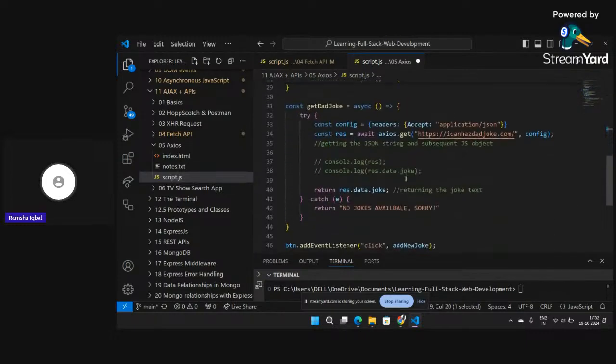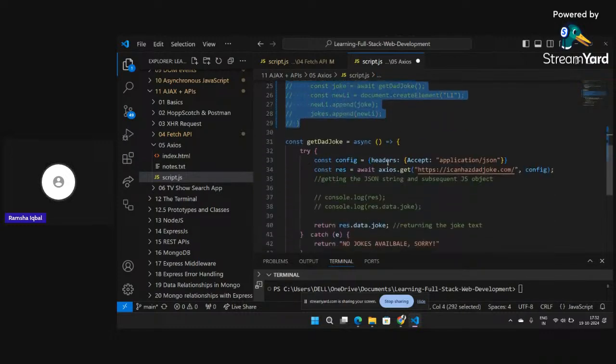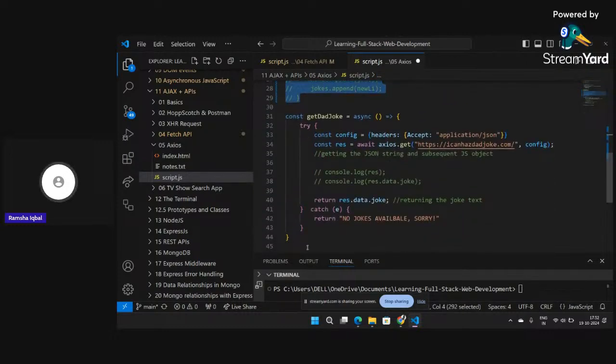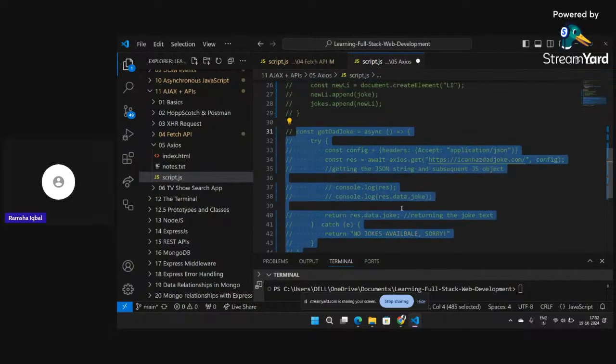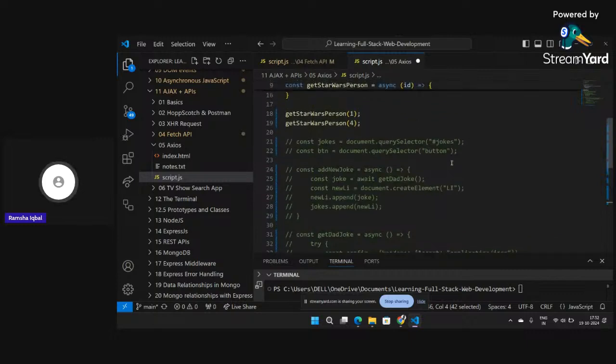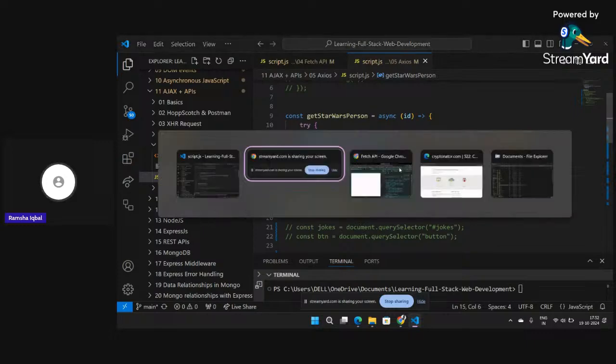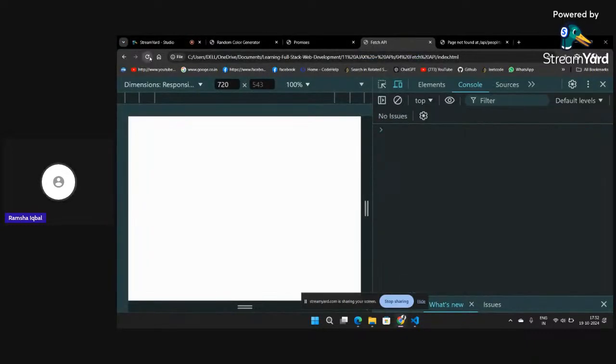Okay, and I just comment out the rest of the things. I don't want jokes right now, so I'm commenting this. Again, I am commenting this portion. I don't want this, and also the event listener. I have commented all of these things. What I have right now is this simple function getStarWarsPerson with the ID here, which is getting data from this particular URL. I go back and click on refresh.